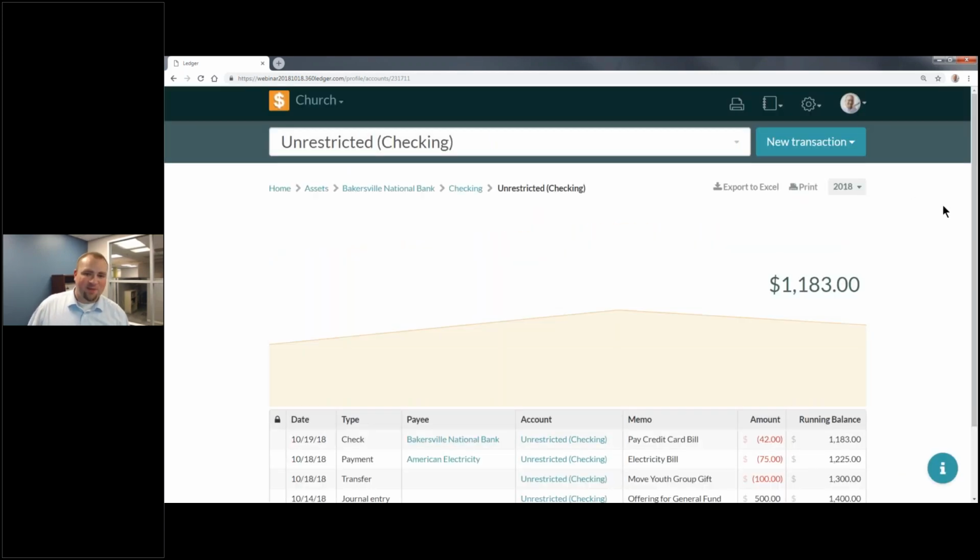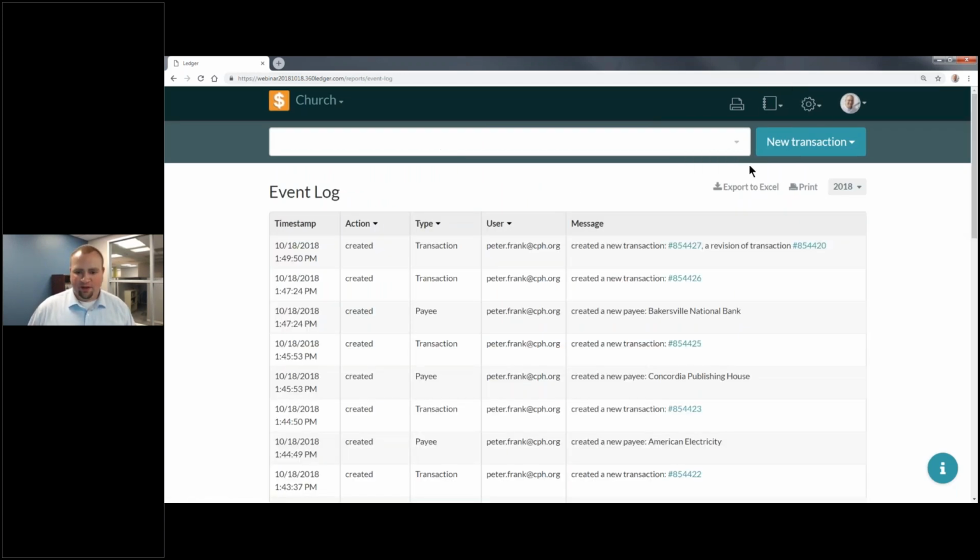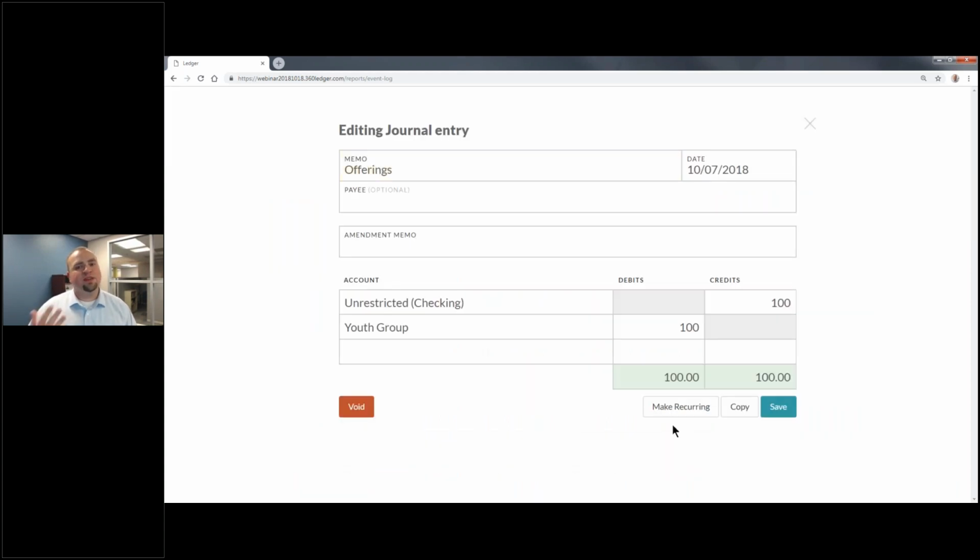And in fact, it might be hard to find these, except that we have up here our event log. So under reports, under event log, it says I created a new transaction. This transaction here, a revision of the old transaction. And when I click on this new transaction, it shows me that $100 journal entry.